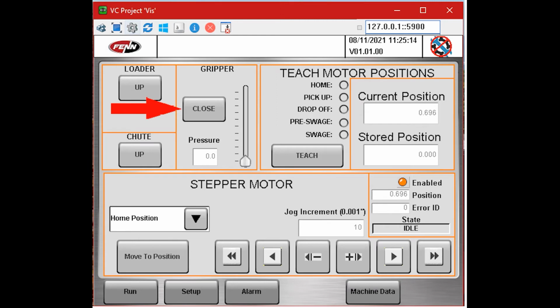The most important element of the setup screen is the Teach Motor Positions tab located on the upper right side of the screen. When one of the 5 position indicator bubbles is selected, a desired position can then be stored to teach the stepper motor the new position for each of the 5 feeder steps.